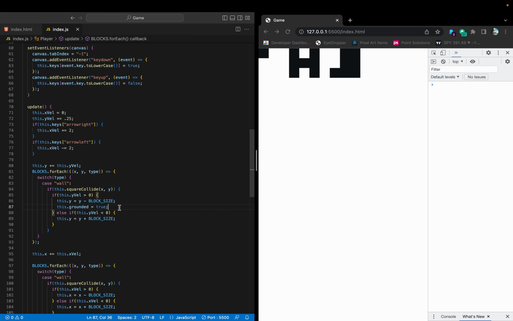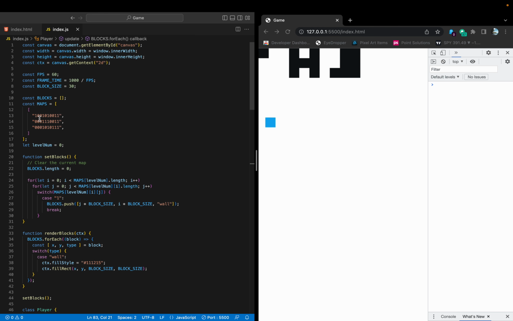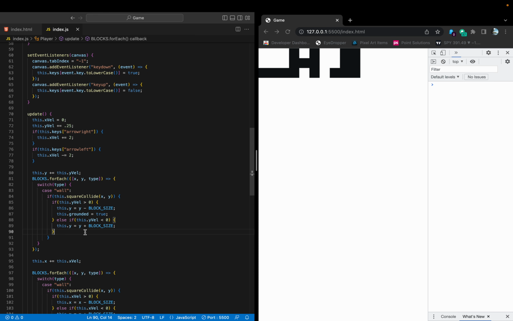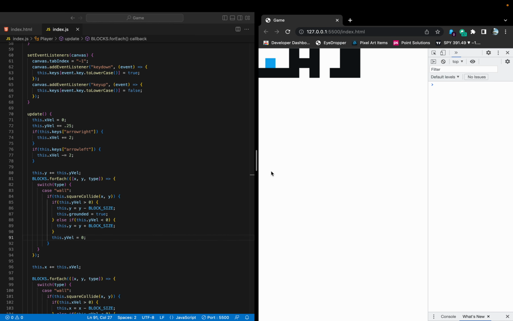This is basically if the player's on the ground. I don't know why he's going so incredibly fast, but that's pretty interesting. I'm going to do this, and that works, but he can't jump. So we're going to add the jump. Oh, also, when he's colliding, we want this.yVel = 0, because otherwise he'll just continue falling until he goes straight through. So now we need to add the jump mechanic.